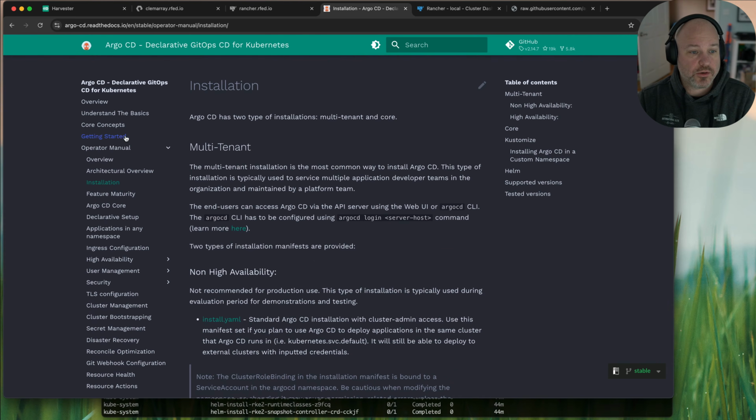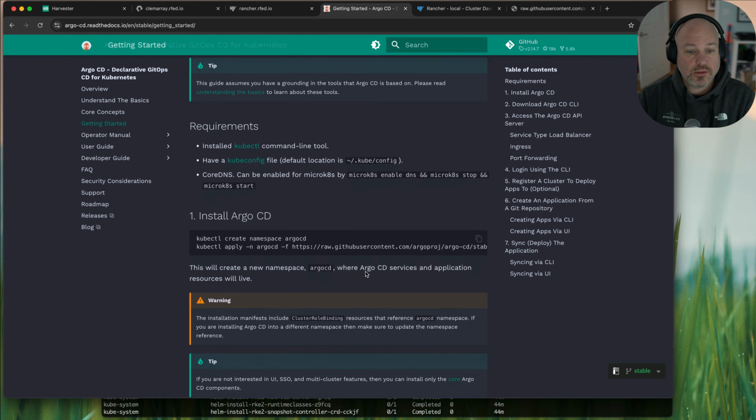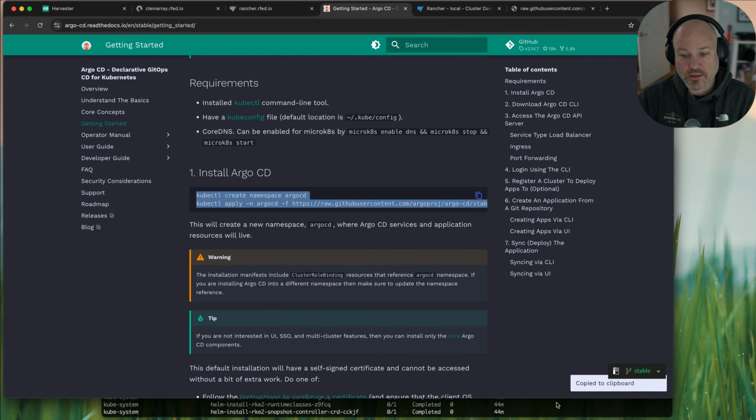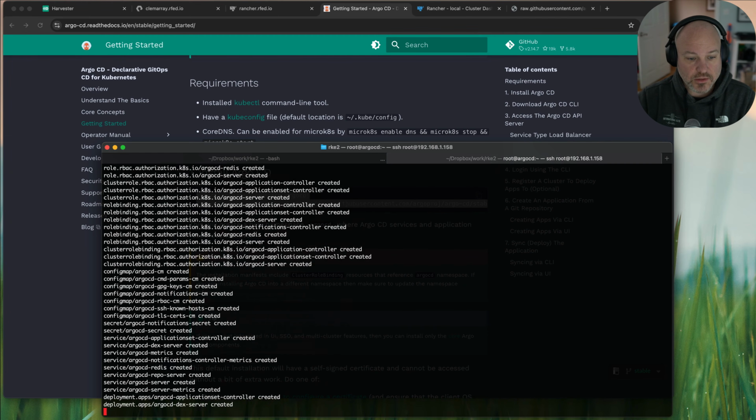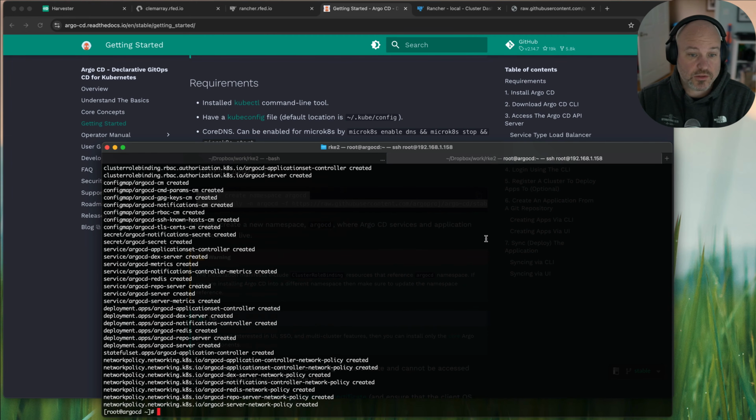Because if we go back here to the getting started and we simply apply this, we'll go ahead and do that now. So create the namespace and then do the apply. Wow, that's a lot of objects.